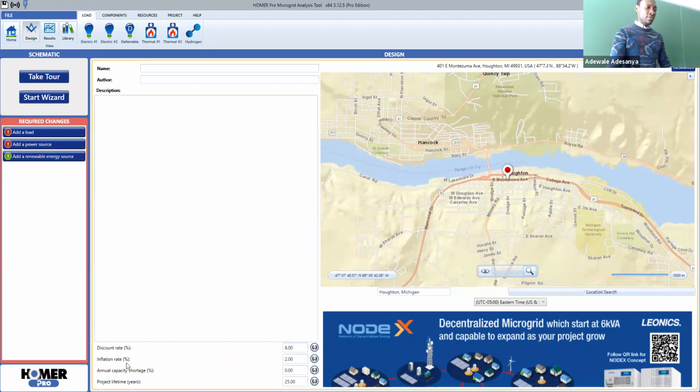So the discount rate and inflation rate, which have to do with the interest rate, will be for the country that you're working on. For instance, I have specified Houghton, and then I want to know the discount rate and the inflation rate of the United States. So that is what I am going to specify. I'm just going to use any number and put that number there. So I am going to assume that the discount rate is, let's say, 7, and the inflation rate is, let's say, 1.5. So now I have specified that. After specifying that, you don't need to do anything.